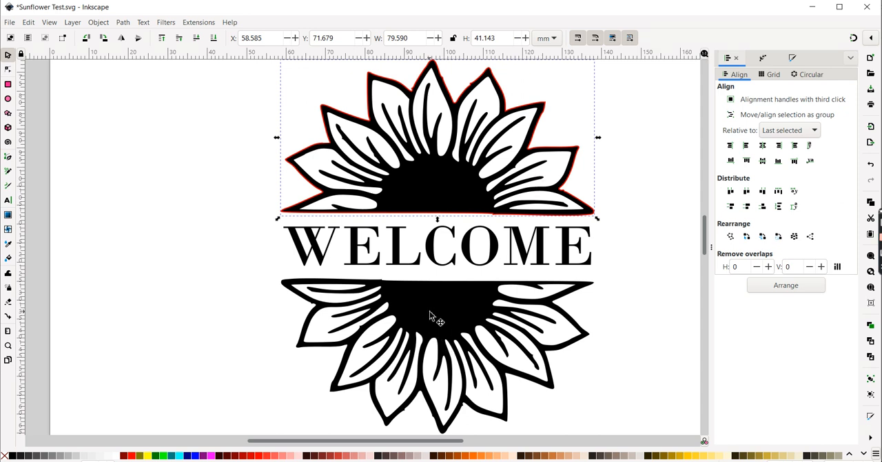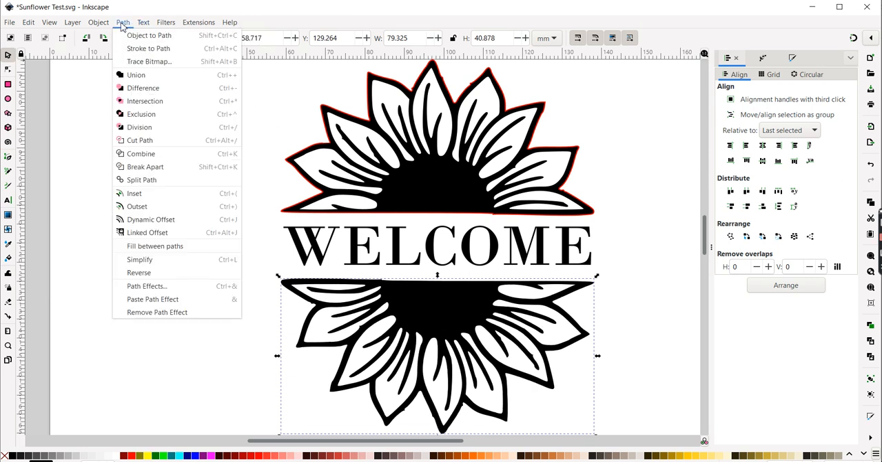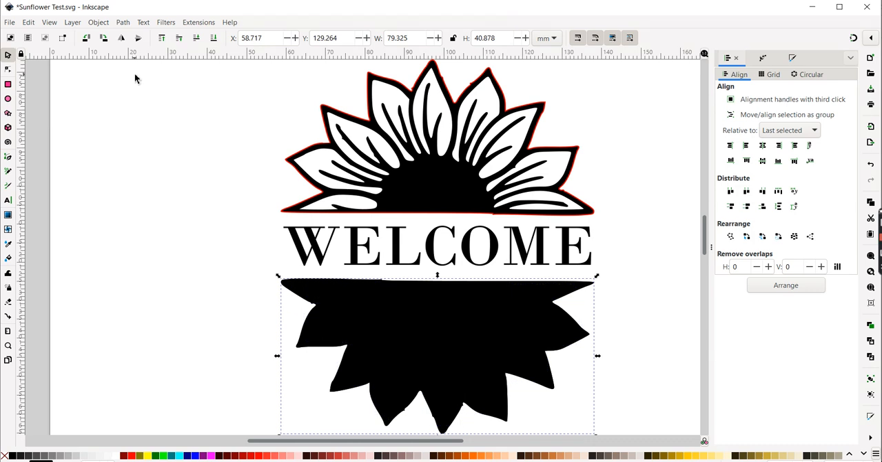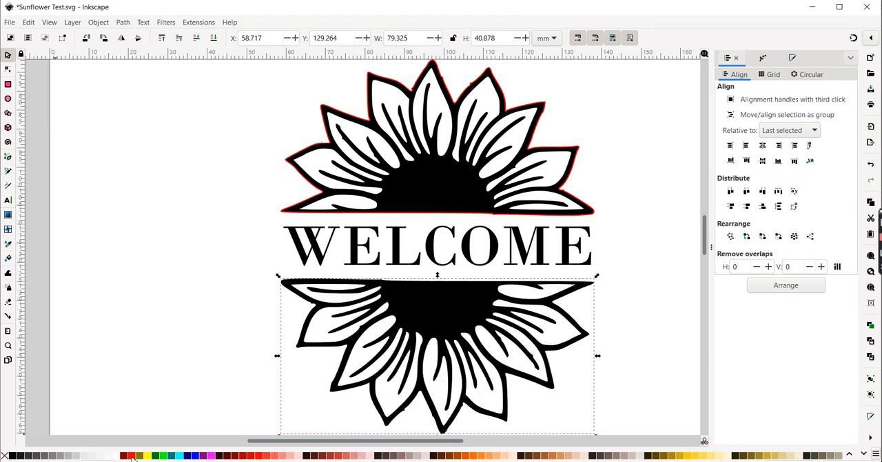Let's do this again. We'll make it really quick. Click this, Control D for a new one, Path, Break Apart, Path, Union. We're going to get rid of our fill and add the red outline, and now I have two cut paths, and they're surrounding these.